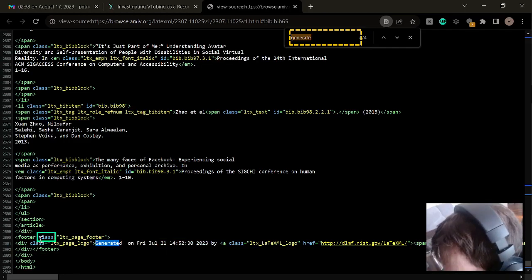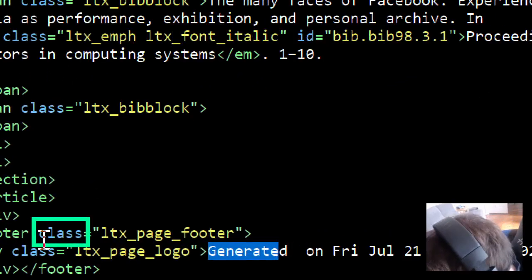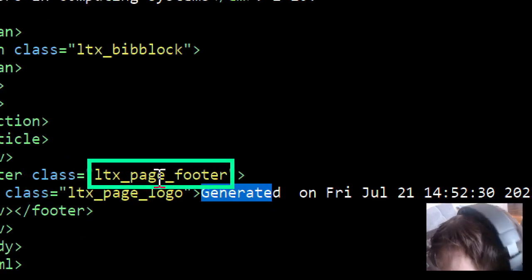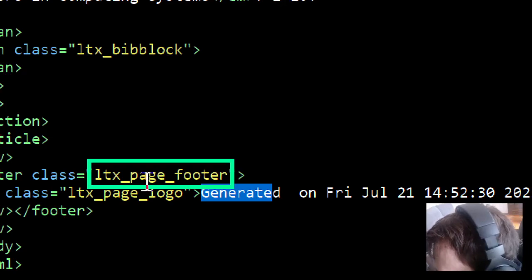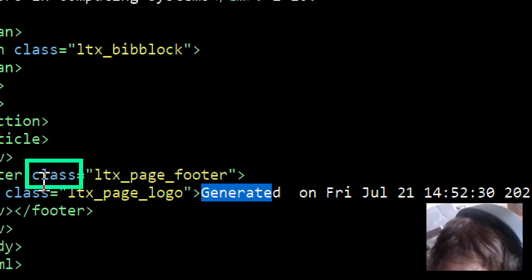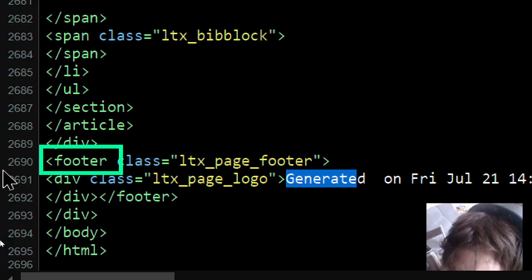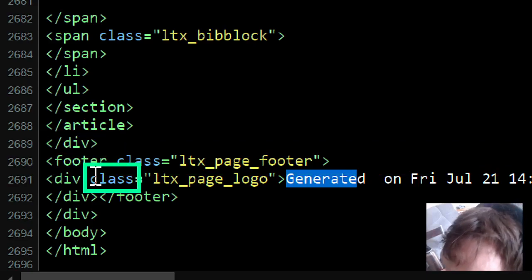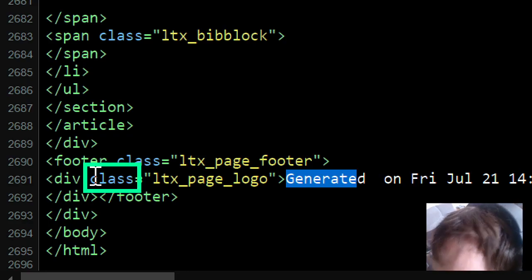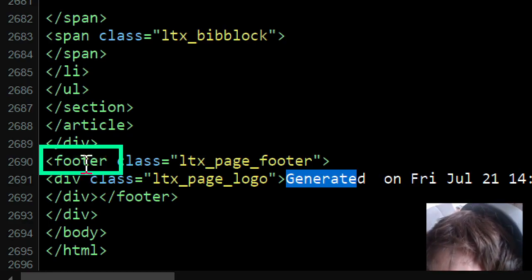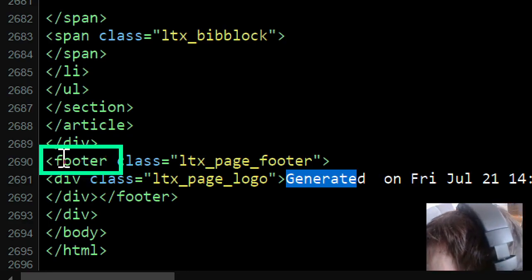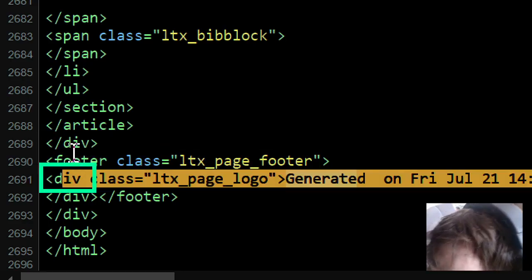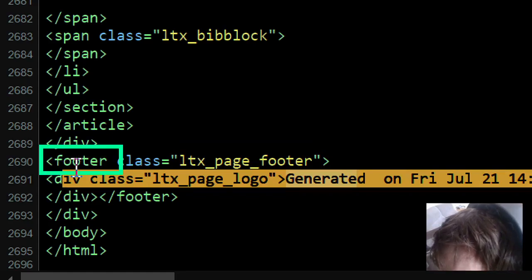Okay, this is what I wanted, so let's see what the element is. Less slash foot, less equal class equal to LTX on page line footer. Looks like it's a footer. Wait, that's not the class. Less footer, less slash article greater. Oh, it's an article. Article's not the worst choice. Less slash div greater, less div, less footer. It looks like the article ends here and then the footer.